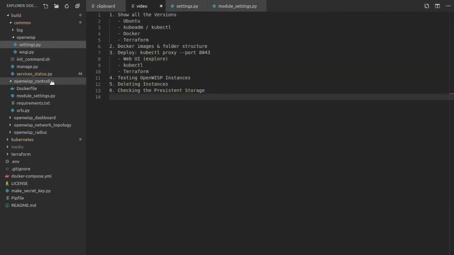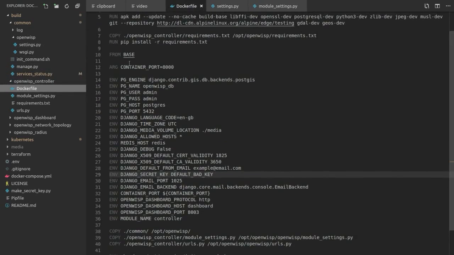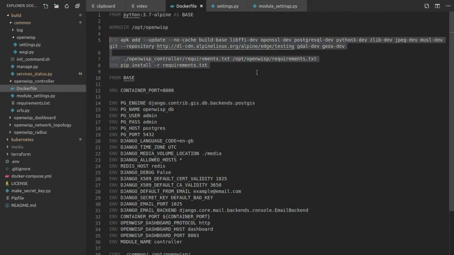The next is the Docker file. All the Docker files are saving the default environment variables, and installing all the Python packages and the system requirements.